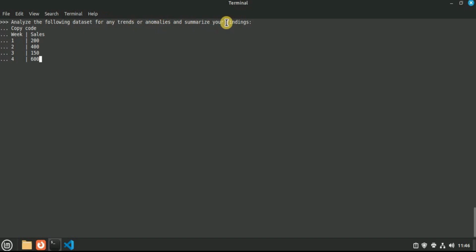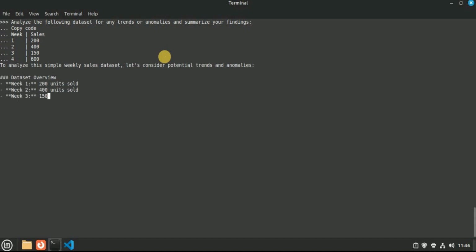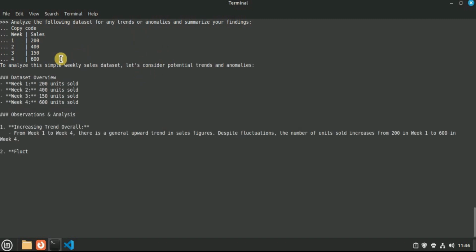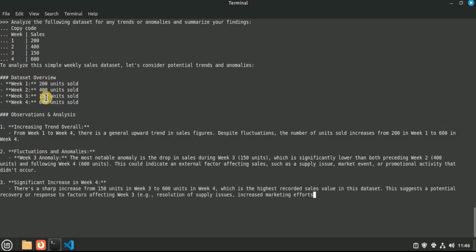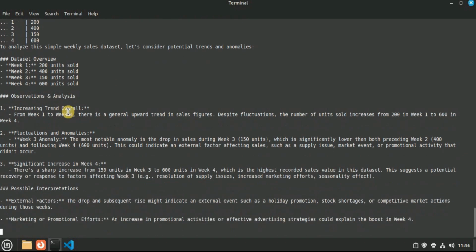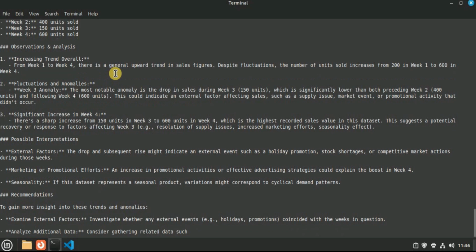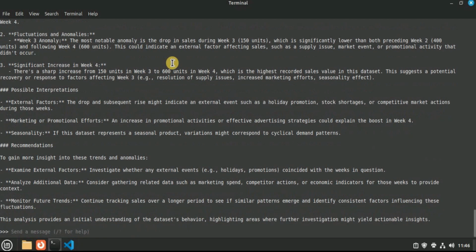And then finally, I'm going to ask it to analyze the following data set for any trends or anomalies and summarize your findings. Let's see if it is able to do that or not. So here it is saying that in order to analyze it, let's consider the potential trends and anomalies. This is the dataset overview, and the observations are from week 1 to 4. There is a general upward trend in sales. And here is the fluctuation in the anomalies.